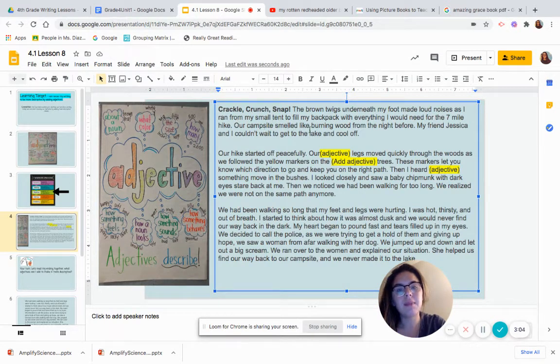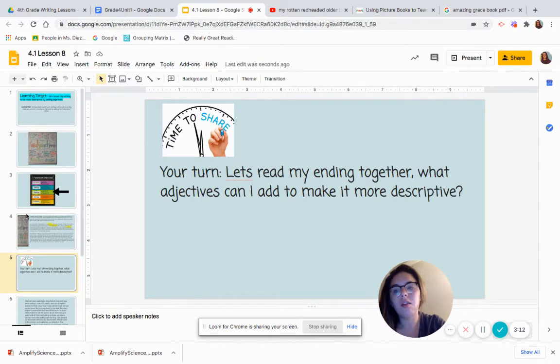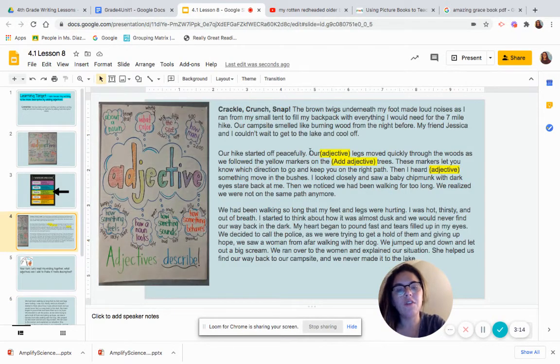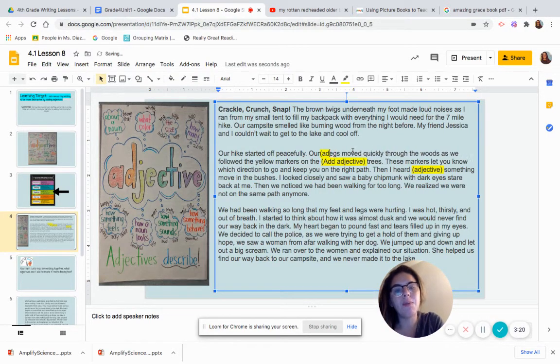Our campsite smelled like burning wood from the night before. My friend Jessica and I couldn't wait to get to the lake and cool off. Now I'm going to go to the middle. Our hike started off peacefully. Our legs moved quickly. I'm going to describe our legs, and we both have pretty long legs. So I'm going to say our long legs moved quickly through the woods as we followed the yellow markers on the trees.